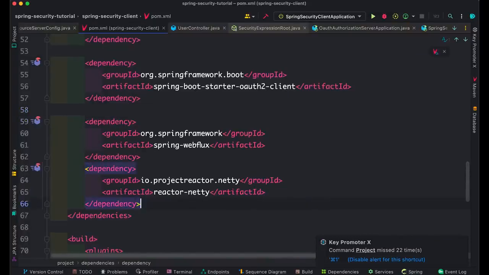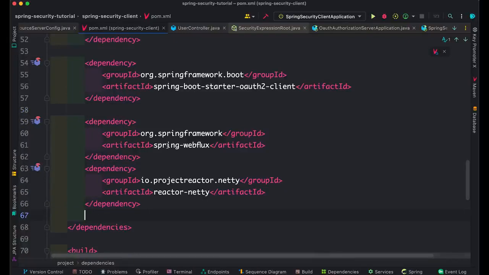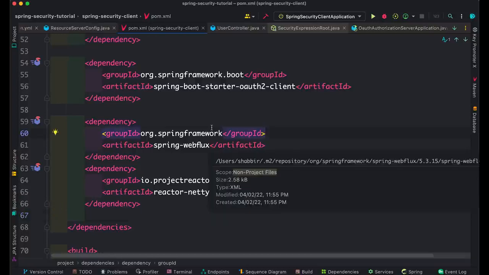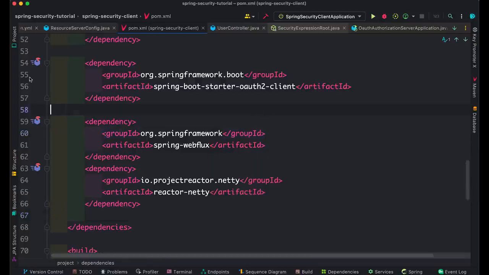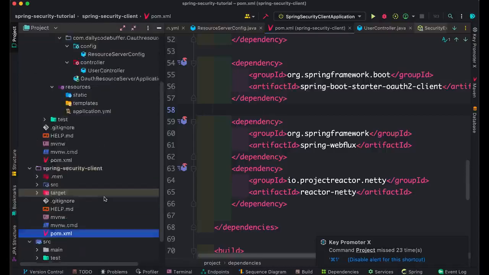I am adding 2 more dependencies, and you can see that it's a Spring WebFlux dependency and a Reactive dependency, so we can use the WebClient. Now as we are going to use the WebClient, we need to configure it as well. So let's go ahead and configure it. We will create the configuration class for that.